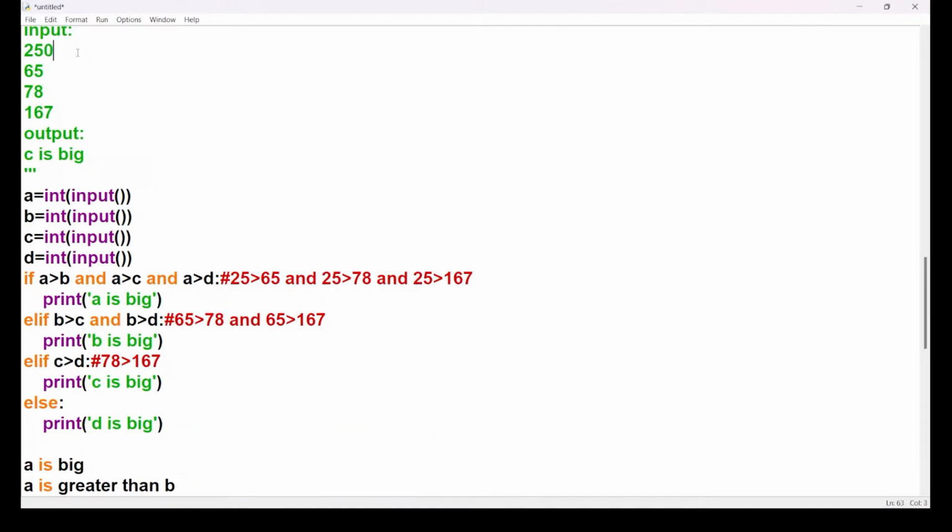For example, I want to write 250 here. Now A is 250, B is 65, C is 78, D is 167. So first of all check 250 greater than 65, true. 250 greater than 78 true. 250 greater than 167 true. If all the conditions are true, then what is the biggest value? A is the biggest value.